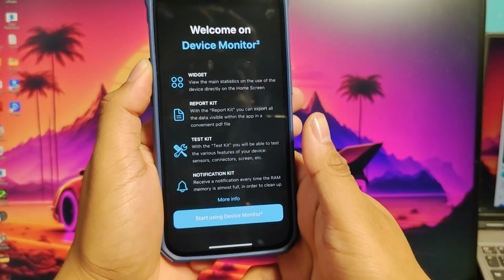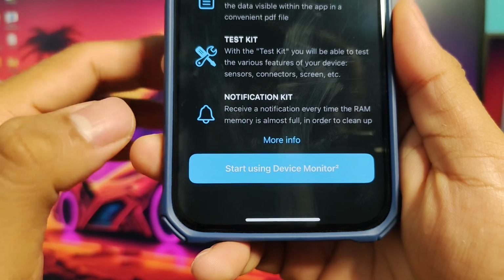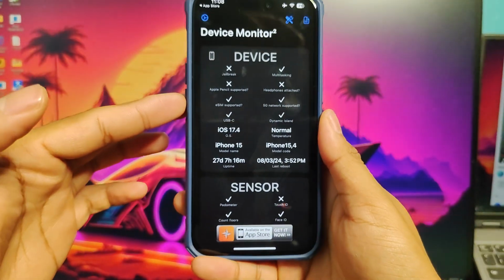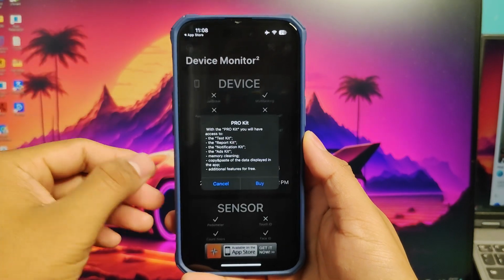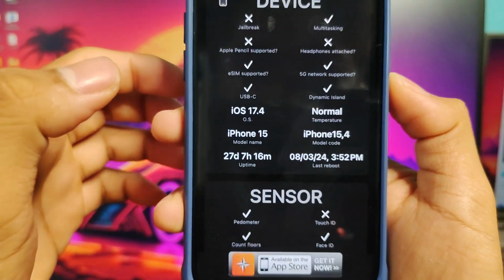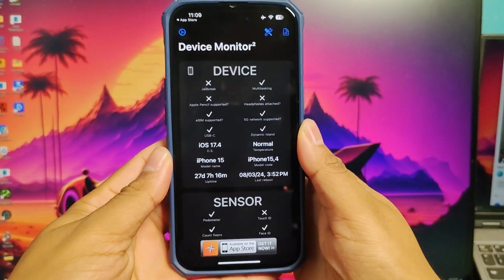Let's open it. So it says start using Device Monitor. So yeah, let's start using it. Now this interface will pop up. So it says something, let's cancel it for now. So this interface will pop up.